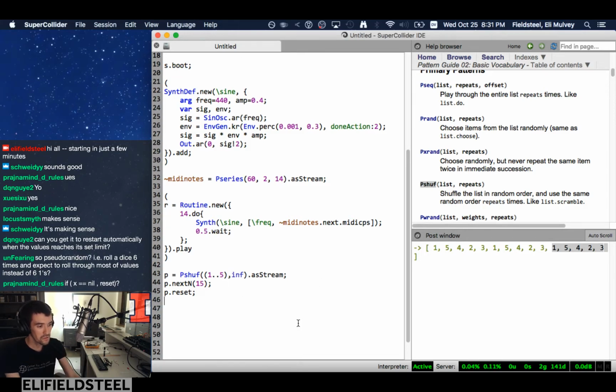Yeah, Dungrel is sort of right. You can have it in a routine, and I think that's one way to do it. You just say next, and then you can do a conditional: if nil, reset the pattern, and then run next again, and you'll get the first value again. So it is possible to do that. I've never really found any reason to do that, I think based on the context in which patterns are usually used.